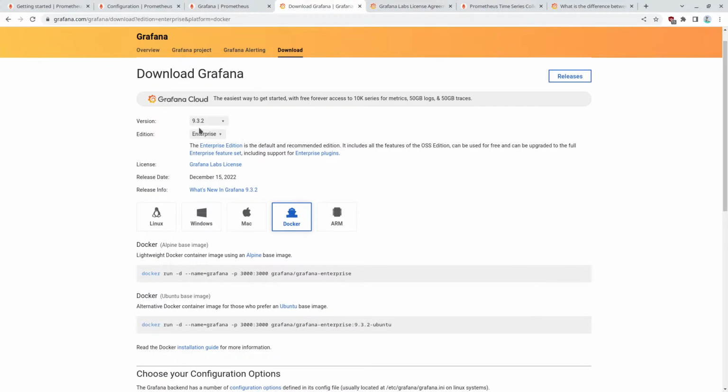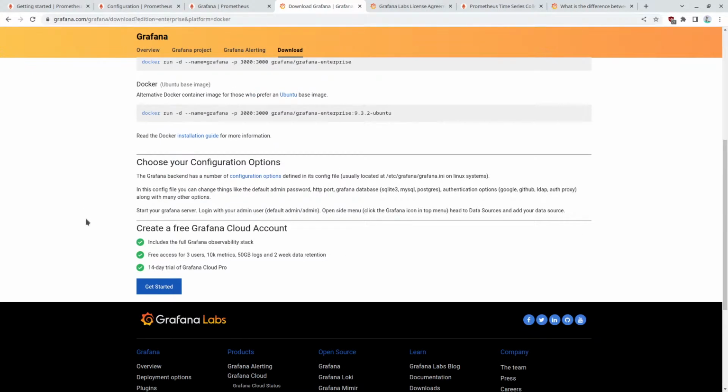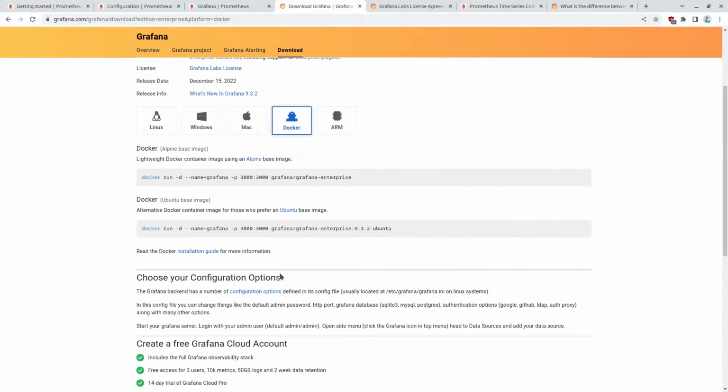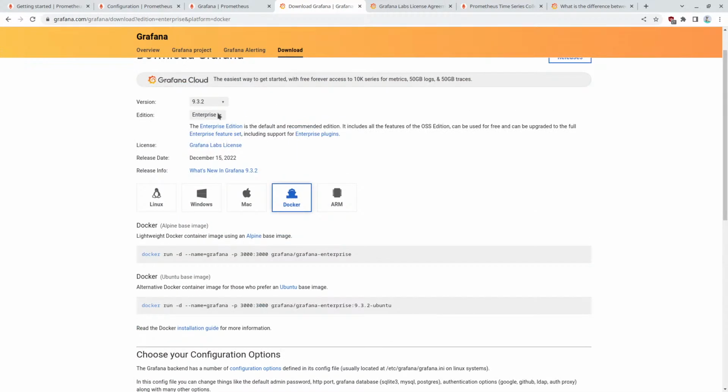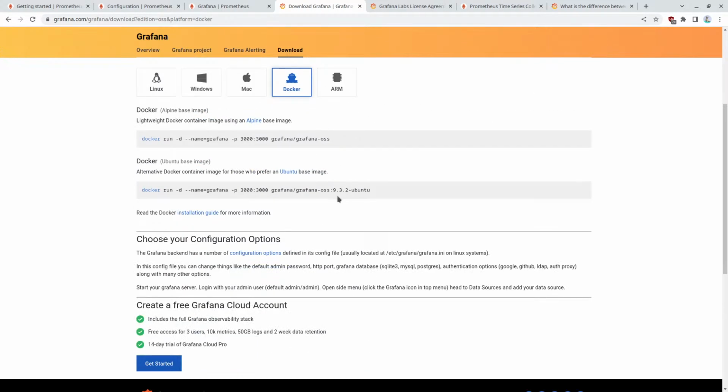Let's just do the OSS one, I guess. I don't know. I just don't know if they had like a better, hey, by the way, you can use this one for free. And would I have to make this? No. Wait, we'll do this one. This is the Alpine one.